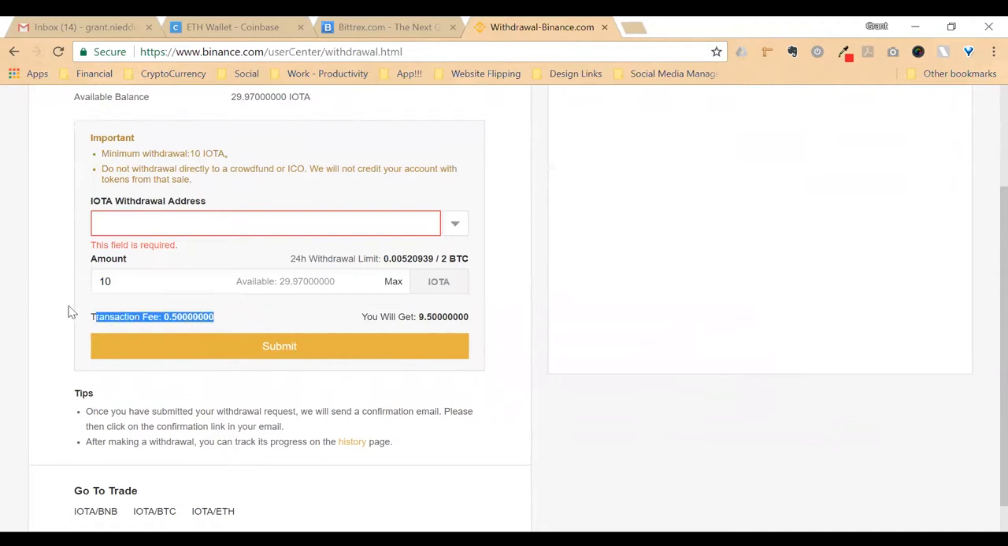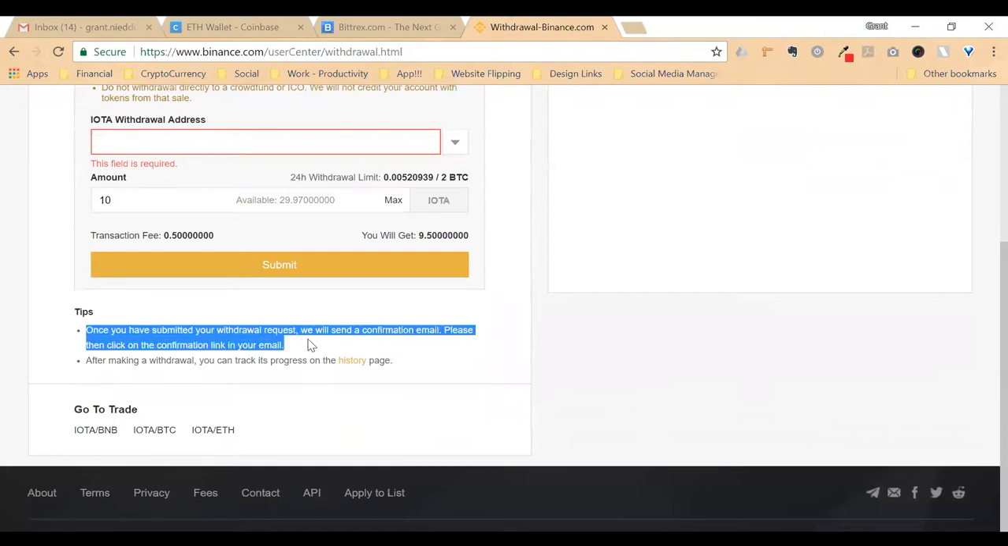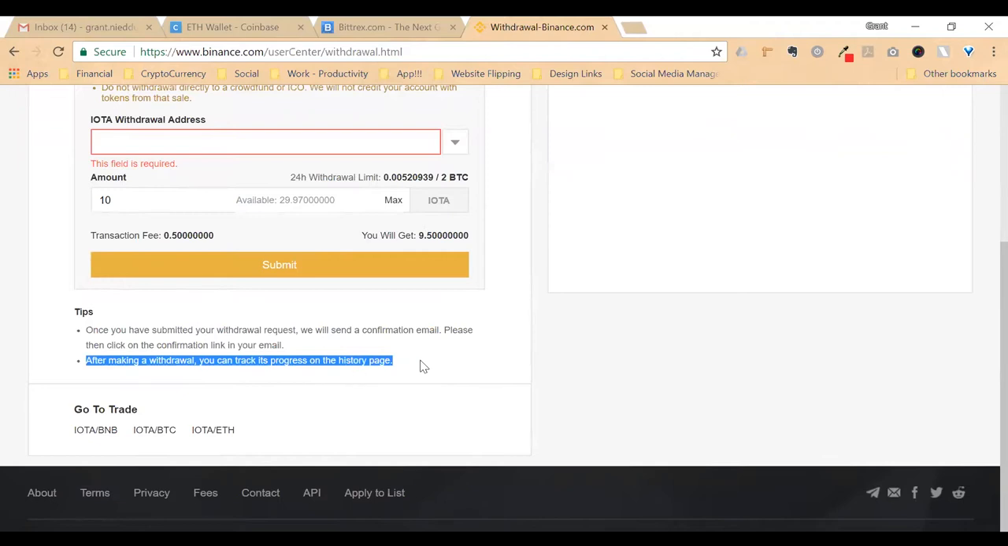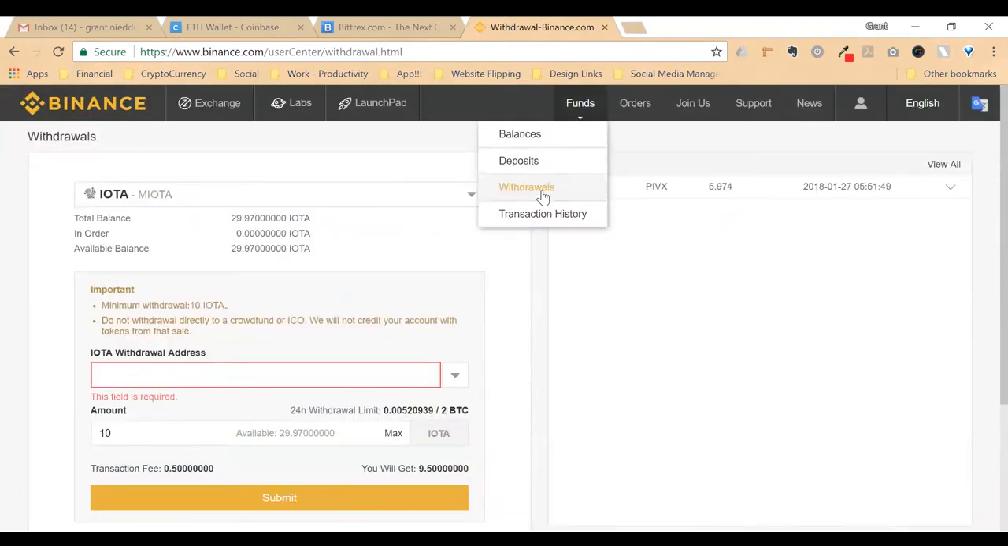Understand that you'll be paying a transaction fee, and then click submit. Once you've submitted, keep in mind, we'll send you a confirmation email. You then click on the confirmation email, it confirms your transaction, and then, similar to making deposits, you can track the progress on the fund's transaction history page.